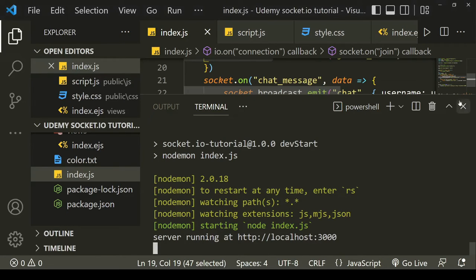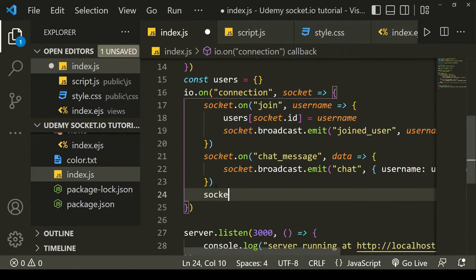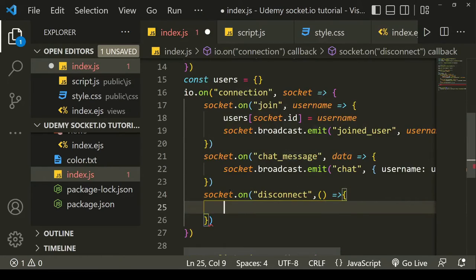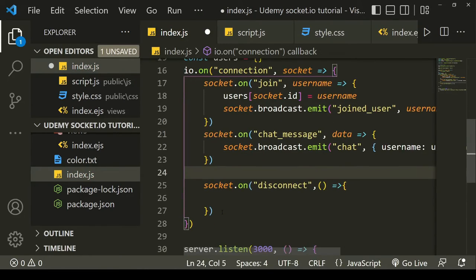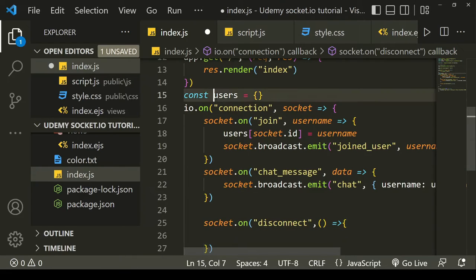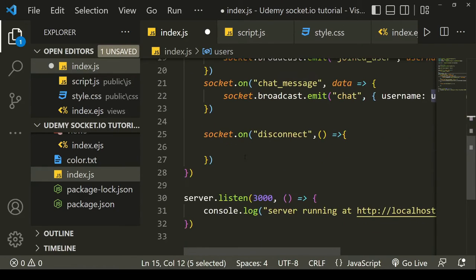So let's start implementing this functionality. In our index.js file, we will handle an event named disconnect. It is an inbuilt event in Socket.io, and this disconnect event will always execute whenever a user disconnects. As we know, in users we have all the users connected to Socket.io with their socket ID as key.